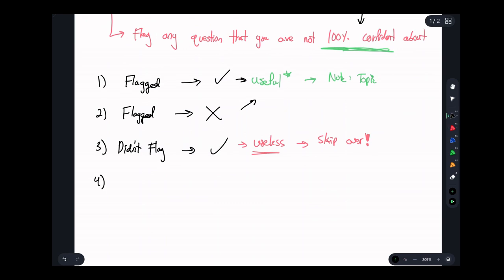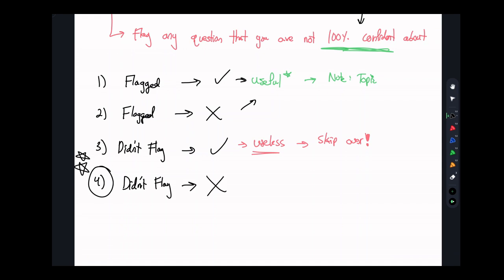Then the fourth case, and this is arguably the most important one. This is the most important situation. You didn't flag the question, so you were 100% confident, but you got it wrong. This is the most useful thing in the world. The more times this happens to you early, the better, because what this tells you is that you had some sort of confident misunderstanding.